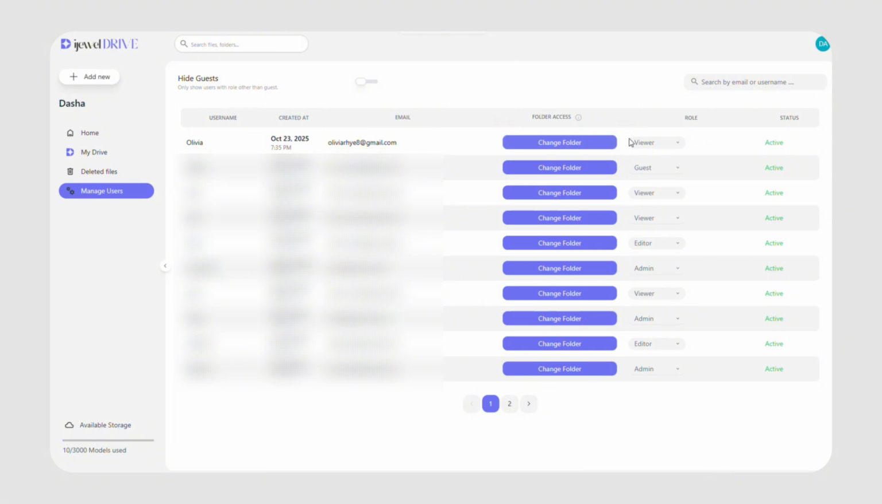First, choose their role. There are four options. Guest has no access to files or folders. Viewer can only view files and folders with no editing permissions. Editor can view, edit, and delete files within their assigned folders. Admin has full control, including the ability to manage users, perfect for team leaders.